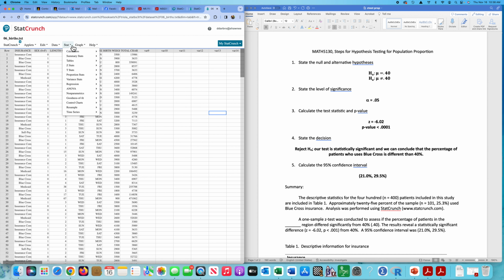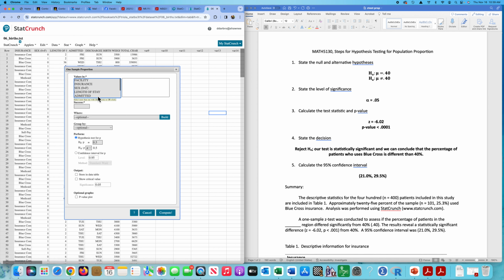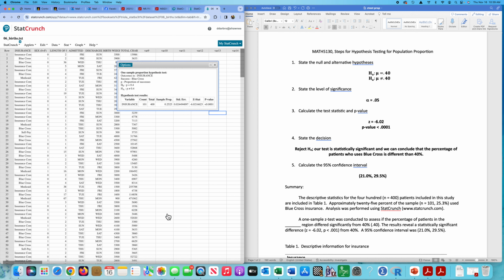So let me show you how you do that in StatCrunch. You go to proportion stats, one sample with data. And again, if I go too fast, you have the power, unlike in a classroom, to stop me. Just hit pause and get caught up. So we want to examine insurance. Success in this case is Blue Cross, so I have to type that exactly as it's entered in my data set. And the test is for 0.4 versus not 0.4. So I can hit compute.